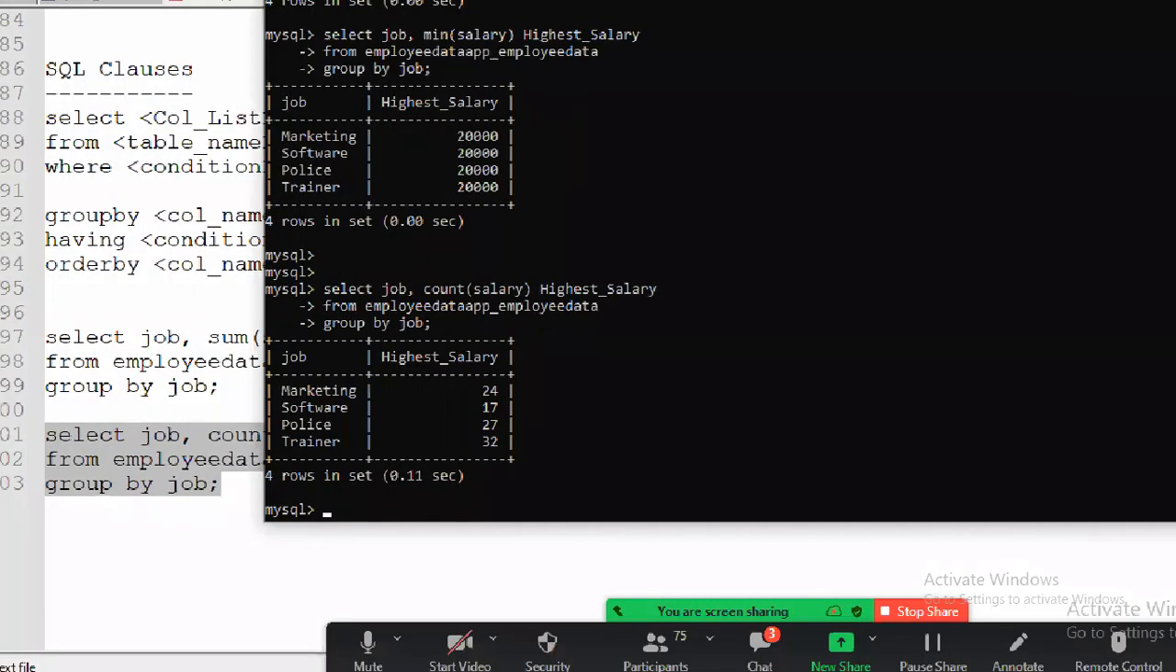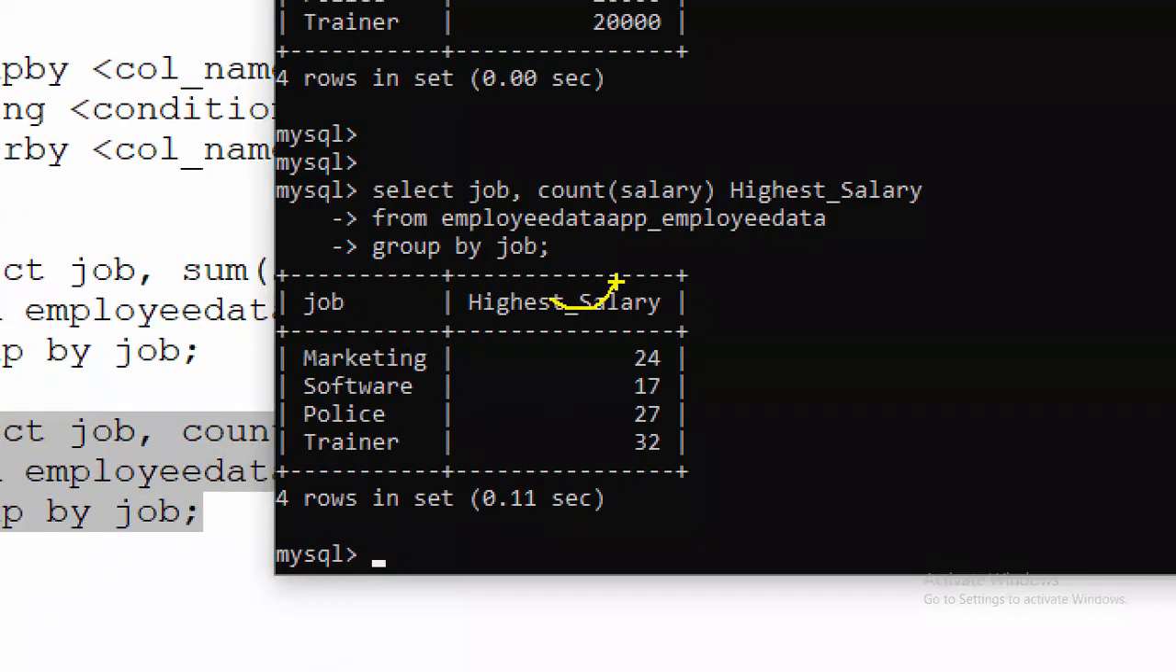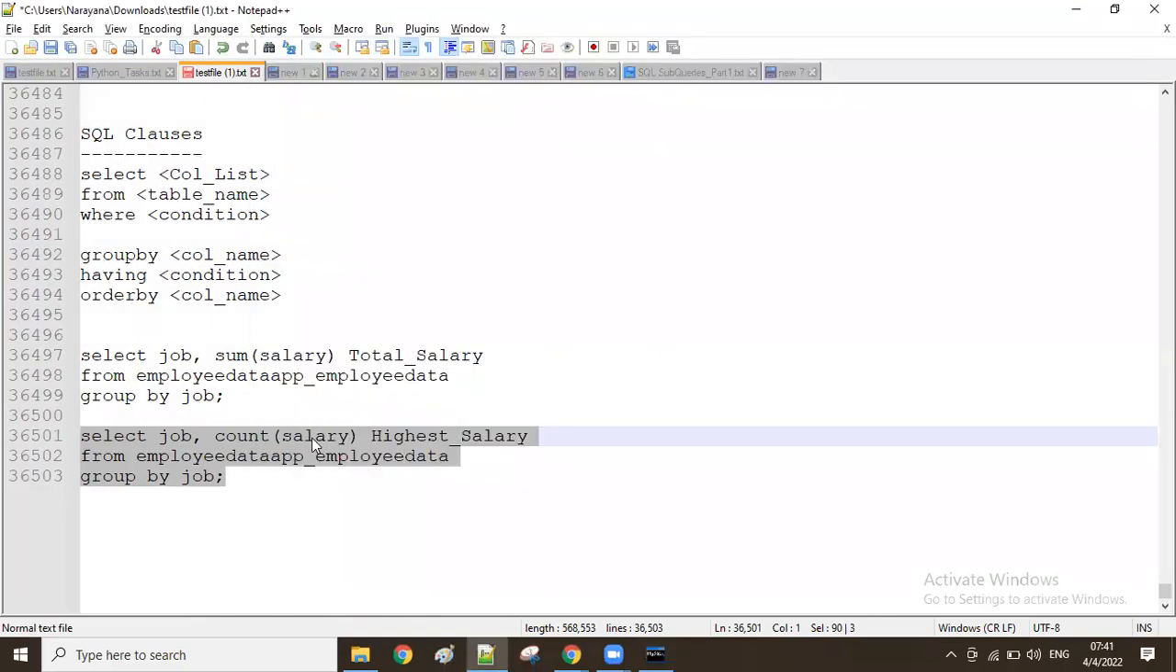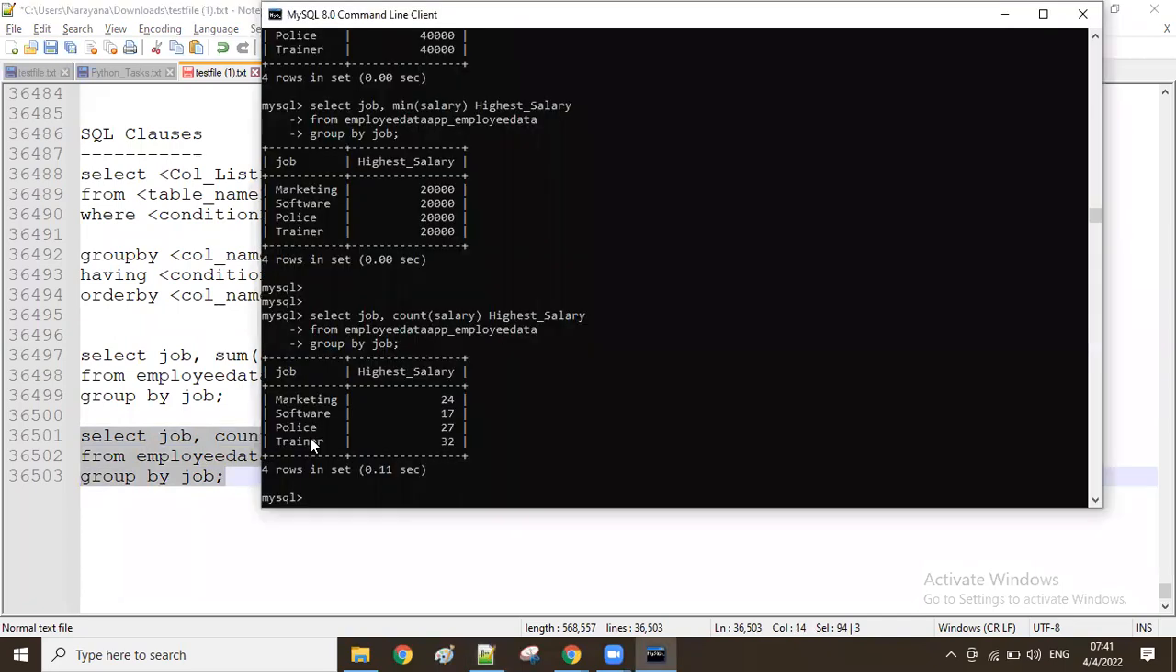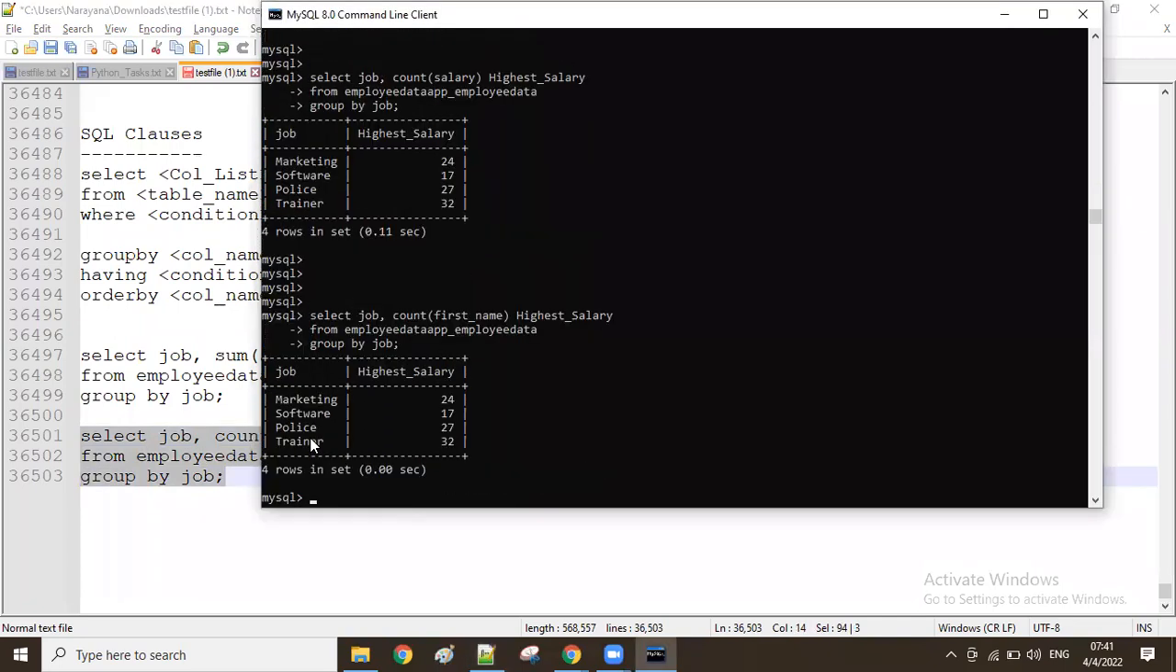Right. So guys, counting salaries means just to know how many salaries are there for marketing. 24 salaries means 24 employees are there, guys. Simply you can say that. You can take count of the first name, for example, if you want. Because of count, you can use any column, string column, any column, guys. How many first names are there? How many marketing employees are there? 24 employees, guys. Total number of marketing people.